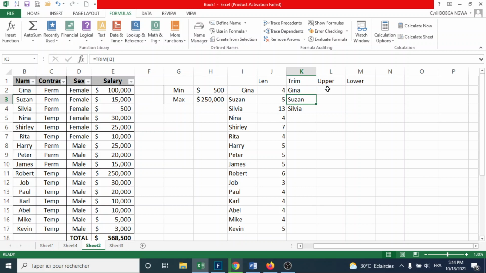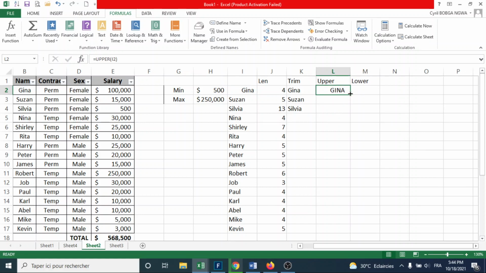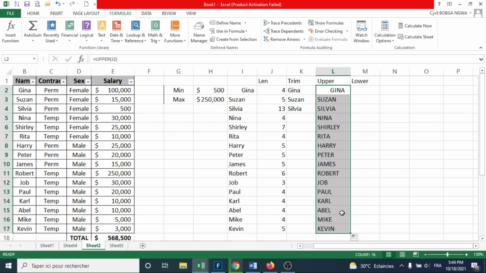Now let's look at the upper function. We'll just write it here, upper, click all the time, then you click on this, you close, press enter. You see everything now becomes uppercase. So you pull it like that. Maybe you had to send a report, and in your report the formatting had to be uppercase. You don't have time to go here and change one by one, so that's why upper would help you put all of this in capital letters.